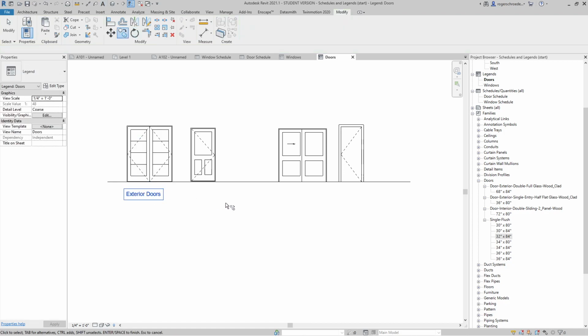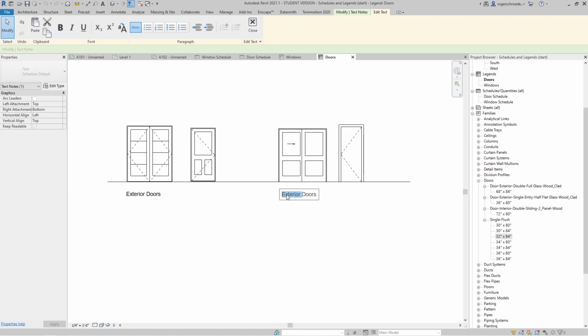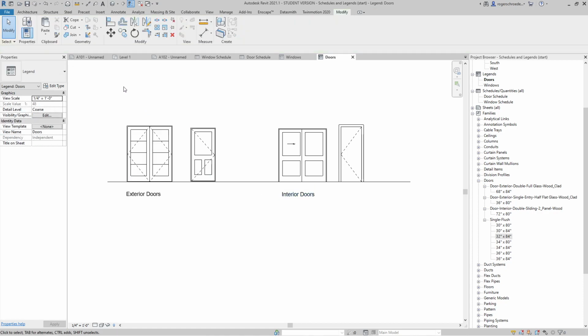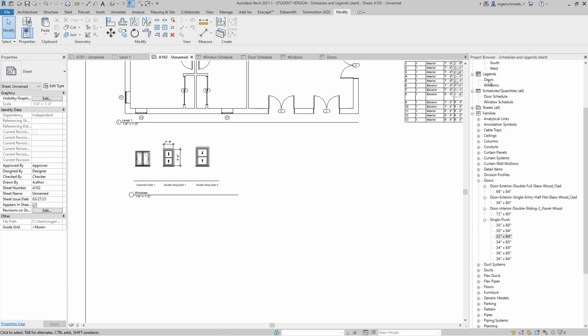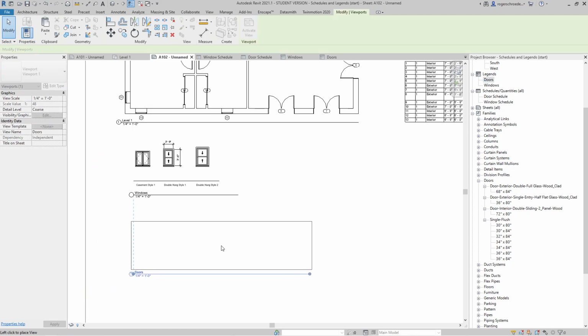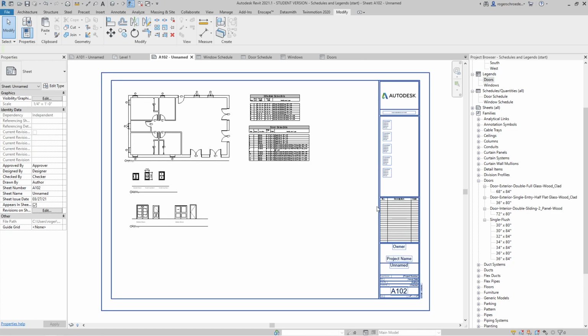And I'll copy this over. Interior doors. And then go back to our sheet. And we'll pull in our windows, or excuse me, our doors. So that's a quick and dirty introduction. Let's go to a little more full view here.